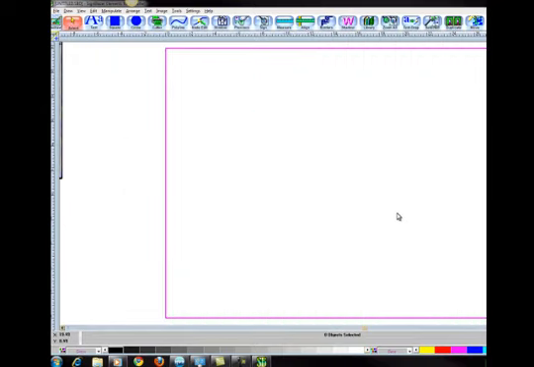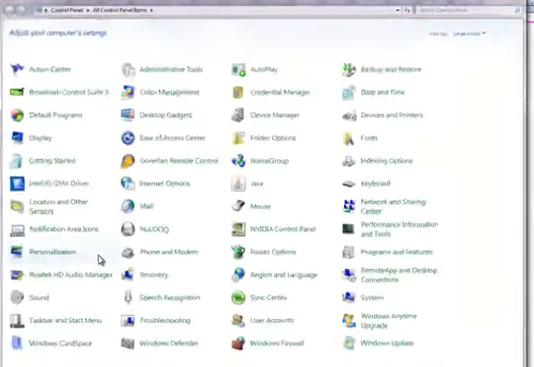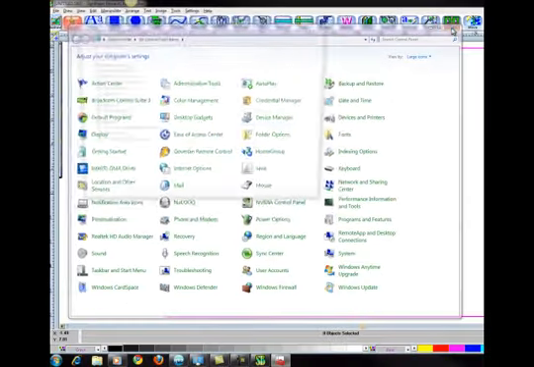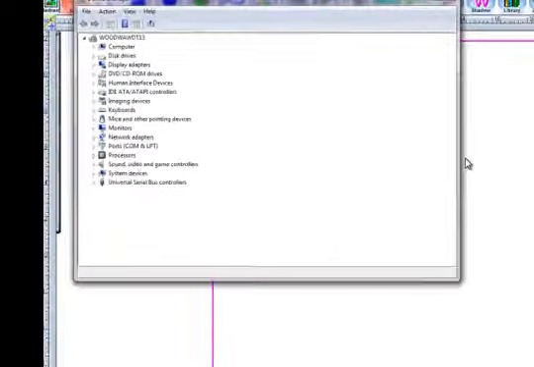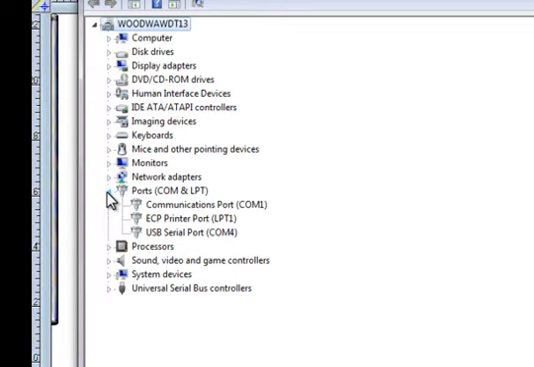For those of us using Windows Vista and Windows 7, we need to click on the Windows Orb, and then select the Control Panel. From there, we can select the Device Manager. If your cutter is plugged in and turned on, you should see a listing titled Ports. Click to expand the ports listing. You should see something like Communications Port COM1 and ECP Printer Port LPT1. If you have your cutter connected with a USB cable, you'll see something like USB Serial Device.